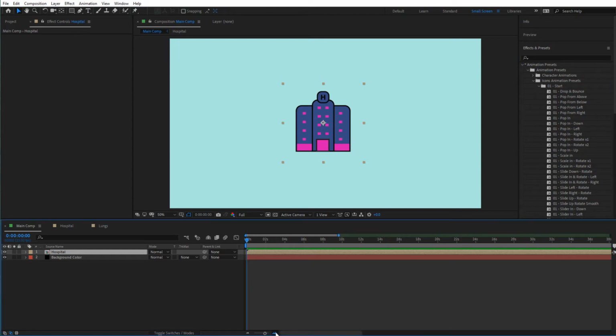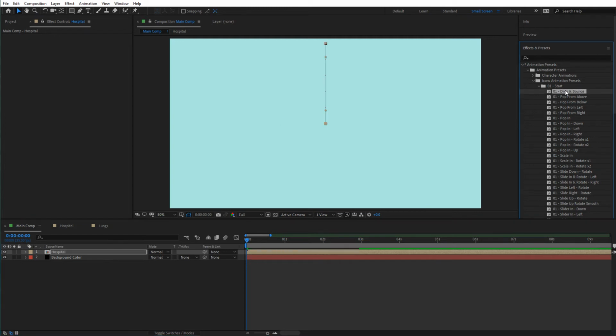So one thing to note before you add the animation is that the animation would be added wherever this is. So let's go to the first part in here, go to the first frame, make sure that the icon layer is selected, and simply double click on drop and bounce. Let's see how that works. Perfect. So that's animation already done for us.